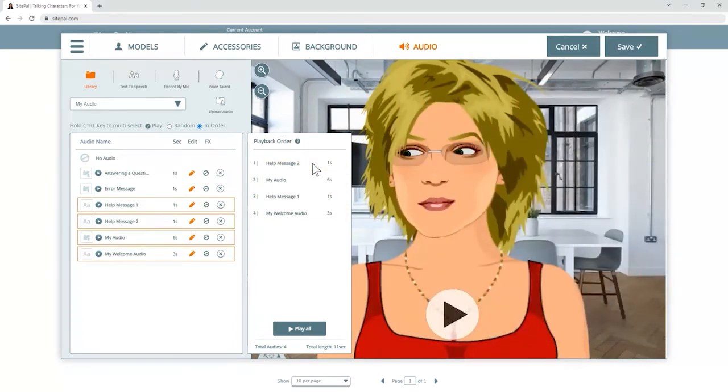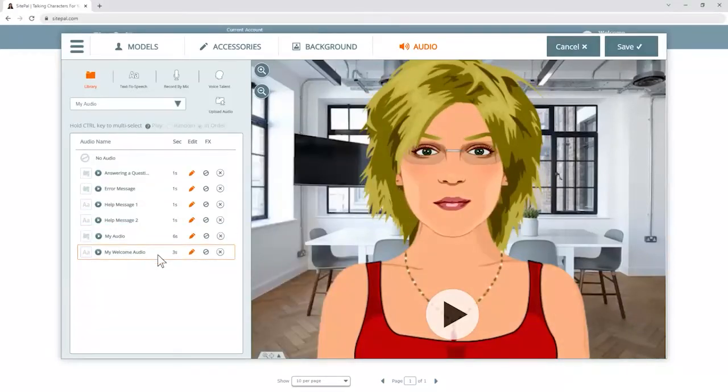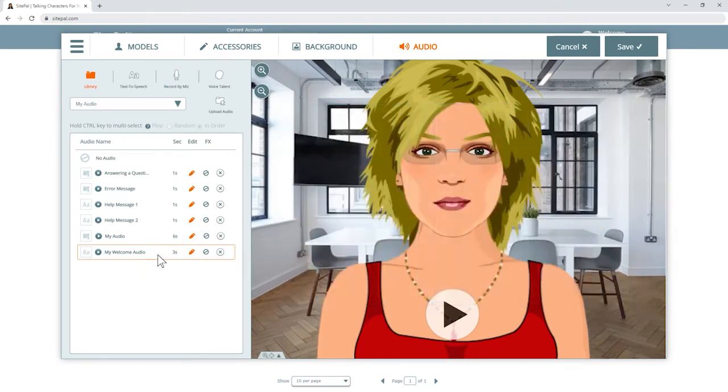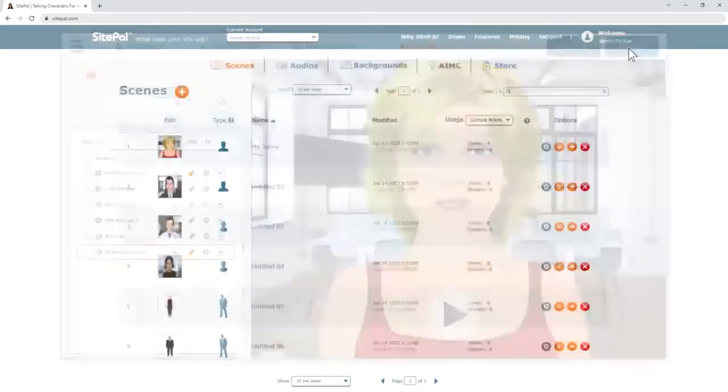Okay, let me select the TTS audio I created earlier as the audio for the scene. And with that, I've now completed my scene creation. Let's summarize. I've selected and designed the character I want for my scene. I've selected a background for my scene. And now, I've added an audio to my scene. Let me go ahead and save the scene.